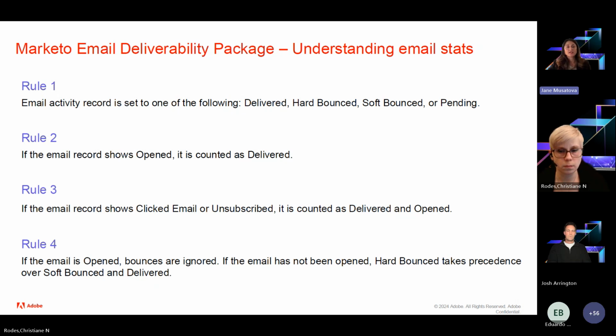And the last rule is that if the email is open, then the bounces are ignored. So hard bounce takes precedence over soft bounces and delivered if the email hasn't been opened. And the next slide.